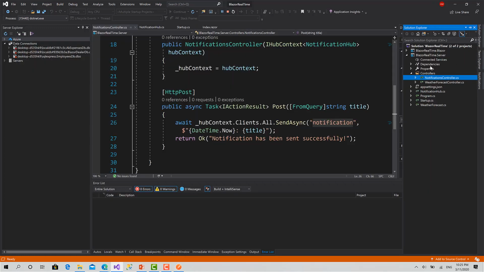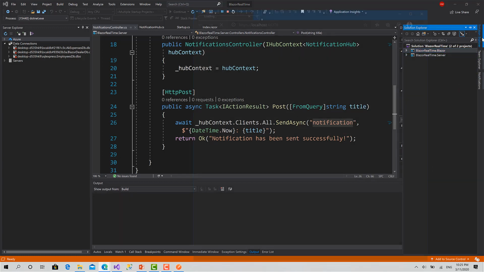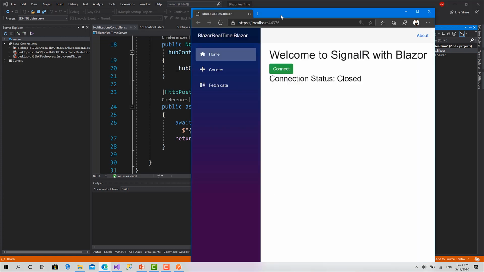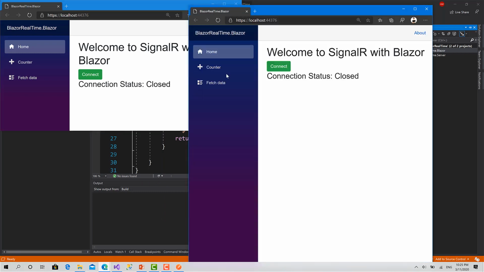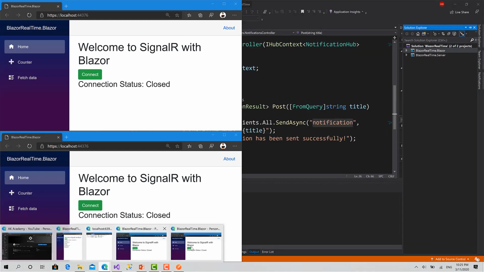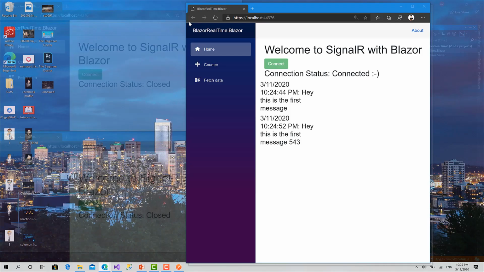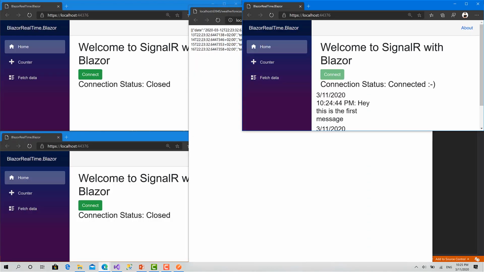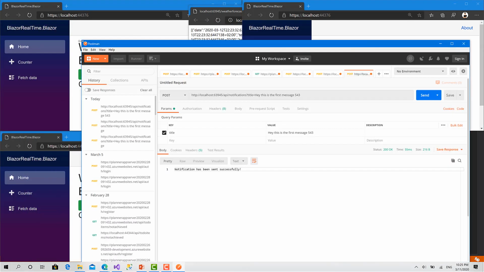We can try that on multiple clients. Like I will run multiple instances of this app, start new instance, and start a new instance again. Here I have 3 instances of this Blazor app running. Put this one here, this one here, and Postman.